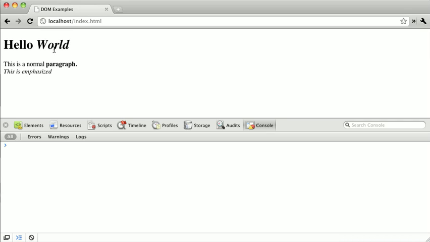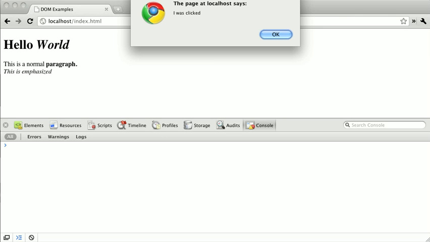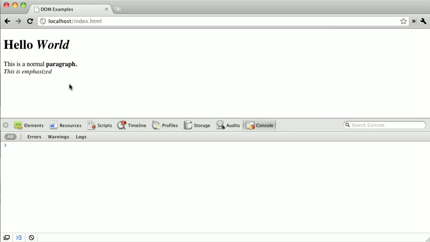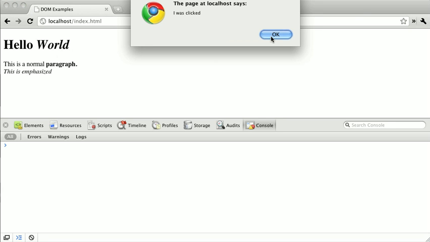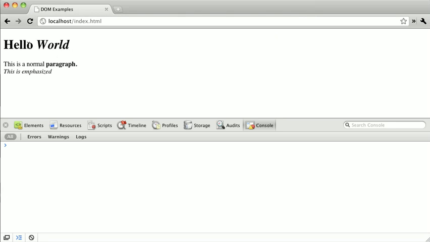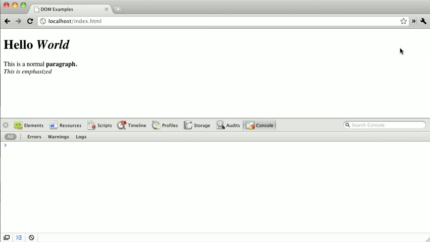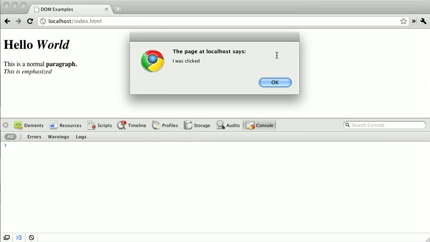And so now, if I click on the headline here, you can see we get an alert message that says I was clicked. Now, if I click anywhere else on the page, which I'm doing right now, I don't get anything. But if I click on the H1, like right here, it says I was clicked. And notice since the H1 is a block level element, it actually takes up all the space across the page, not just what's in the hello world. So even if I click over here, we get the same message.